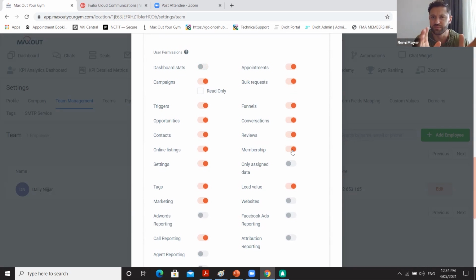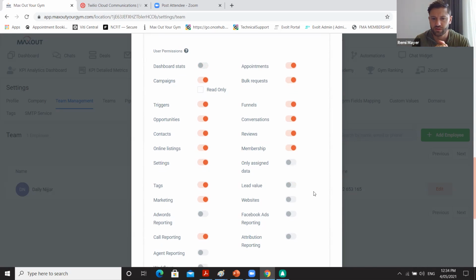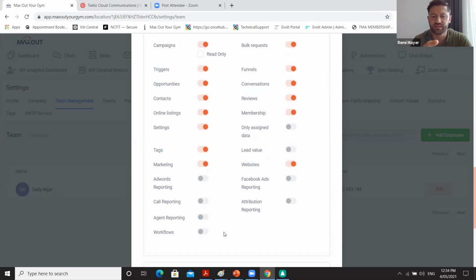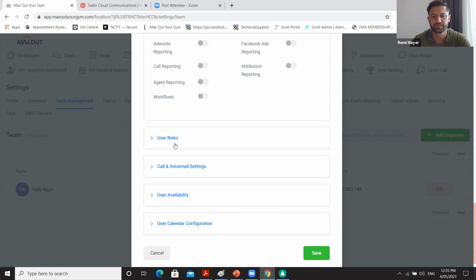Let's remove the lead value. Let's add the website. Maybe you're going to have your website hosted on the platform. If they want to edit the website, they'll be able to. Core reporting, let's remove that. And also reviews and online listing, let's remove that. It's just going to overwhelm them. It's not required for now. And also online listing, let's remove. Yep, good. All right, let's go down, user role.